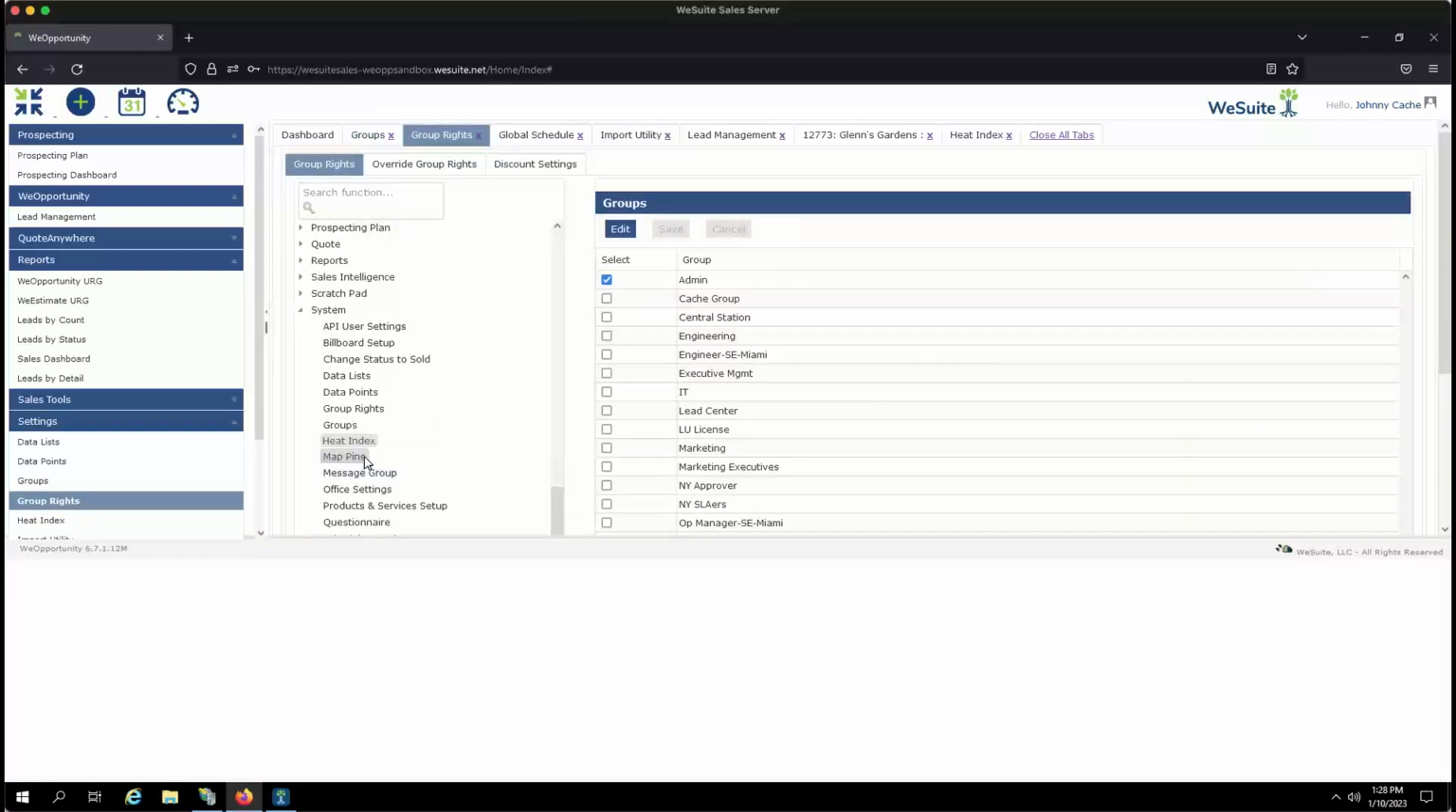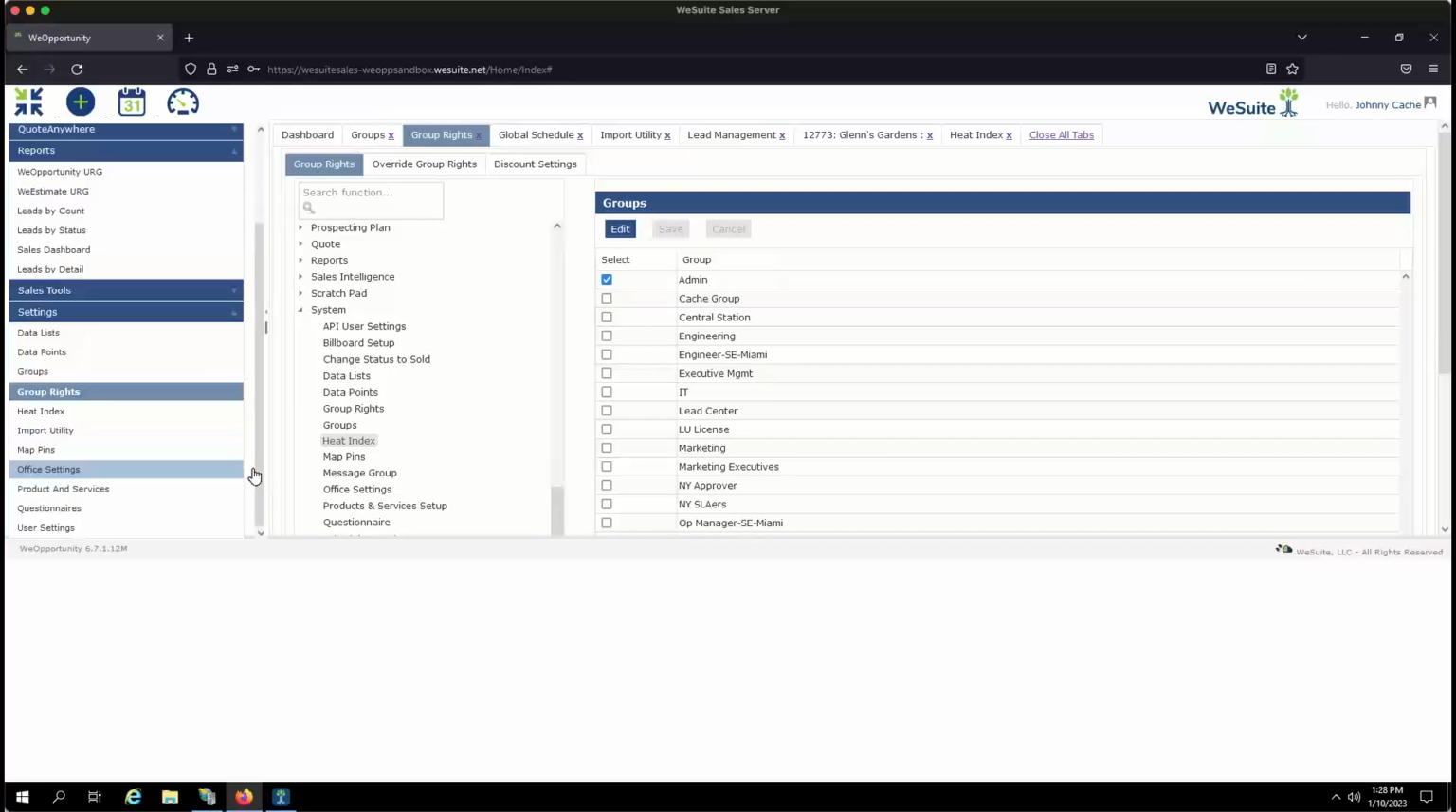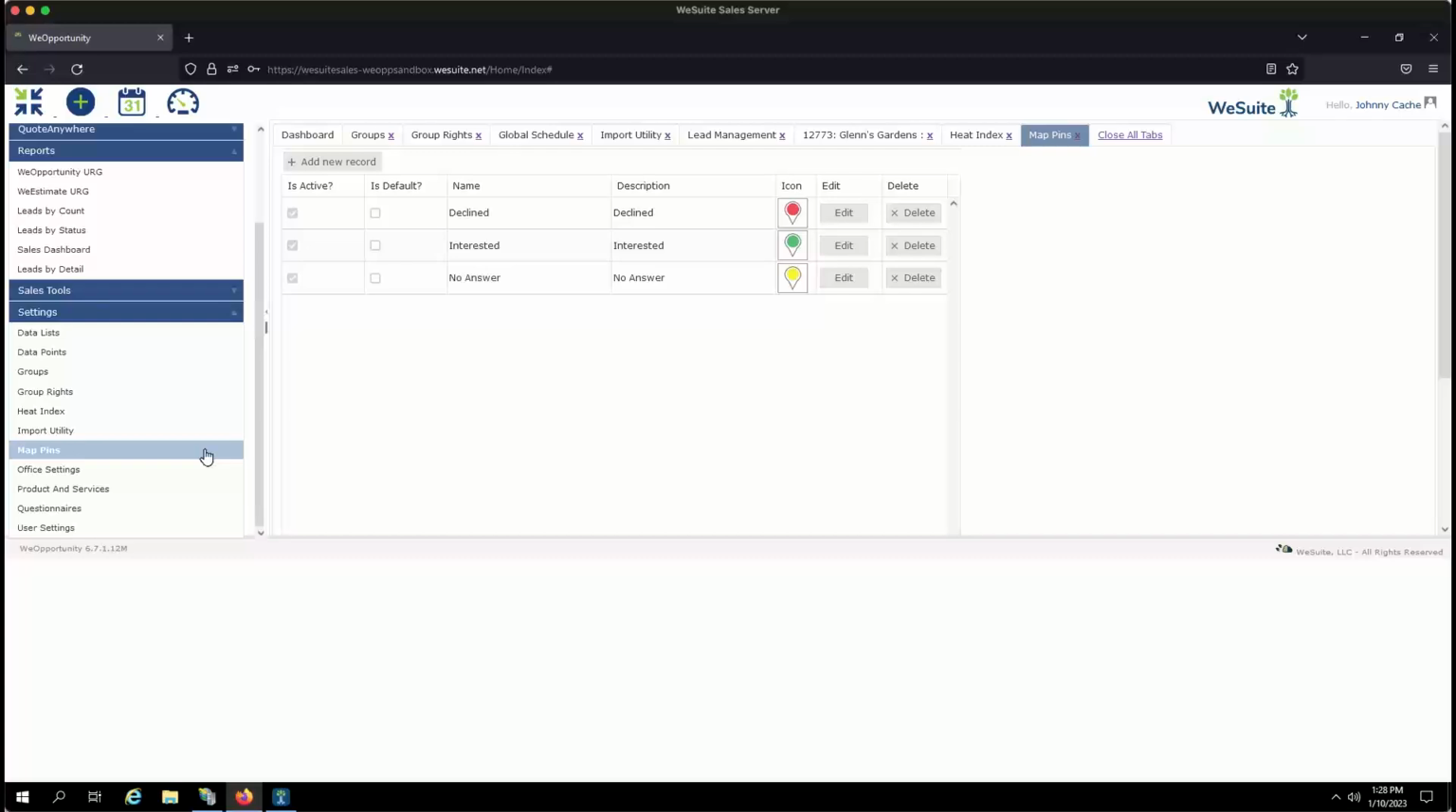Map pins, same concept. We were there just before. Map pins gives you access to big maps. I'll open that really quick because I didn't show it to you before. This gives you access to the actual pins themselves, where you can determine what each icon means. Kind of built in, right? I don't think there's really too much tweaking to do there, but if you want to alter those, you can.